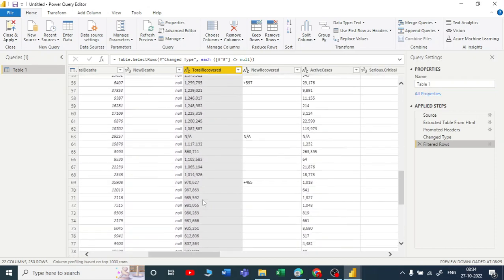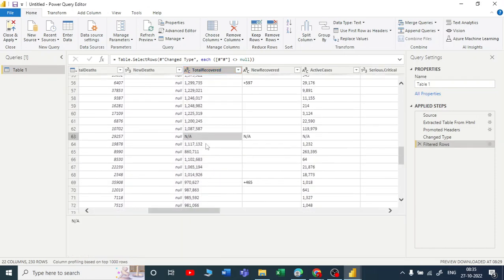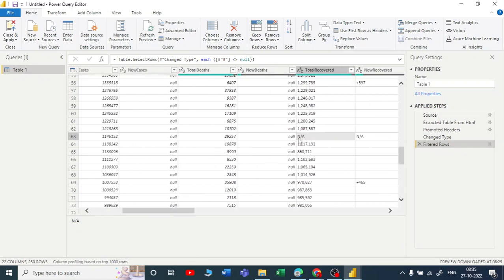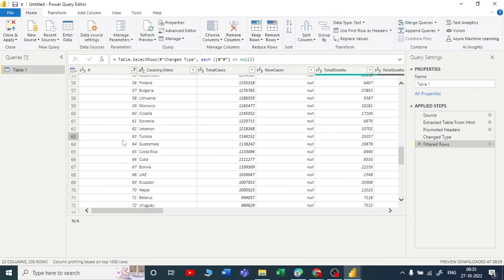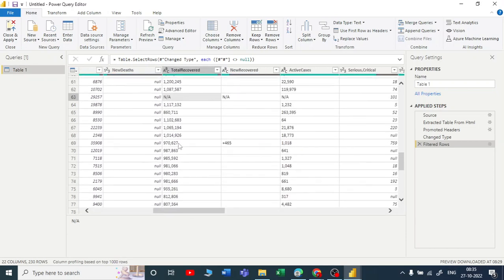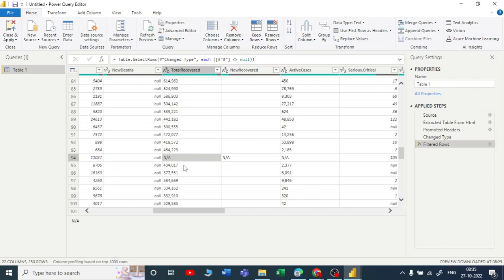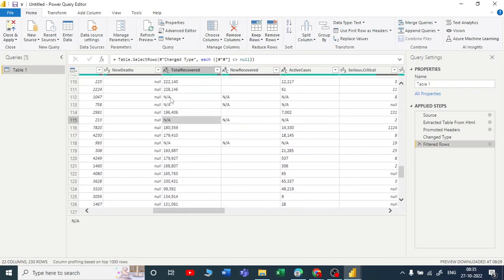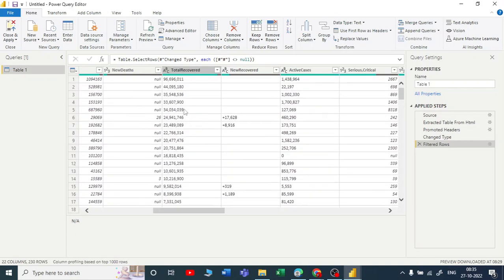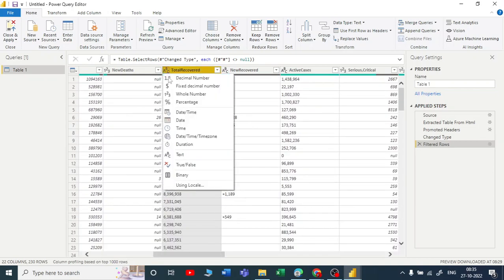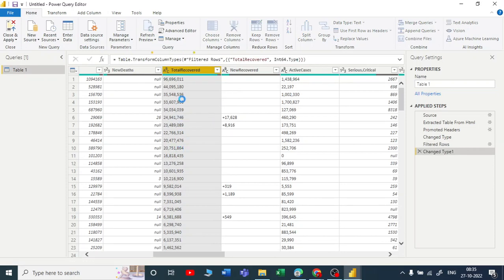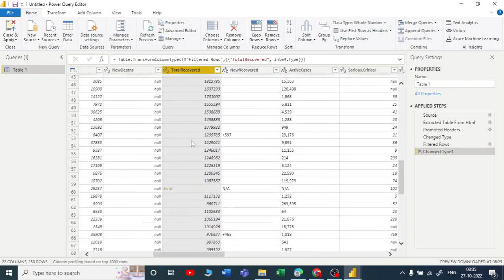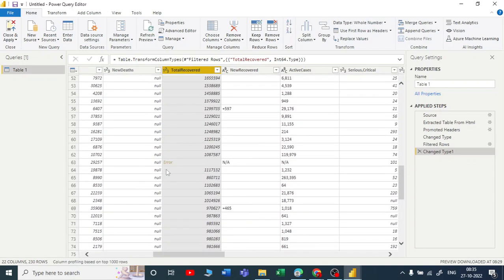What was that error? So here you got some NA values. NA values mean we do not have any record for this country for total recovered, or that record can be missing. Because of these NA values, you cannot convert to a number. If you convert also, let me show you, you will get an error for this column. It will show that, hey, there are some record errors here. You can see there are some errors here.